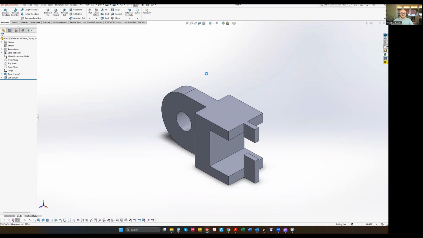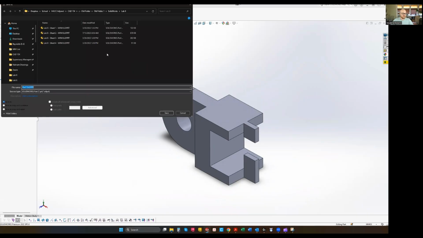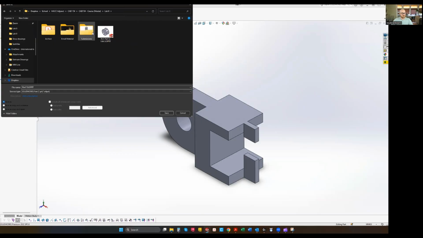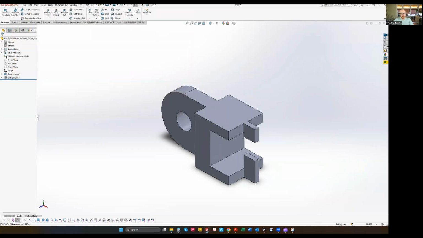So let's go ahead and save this. And then we're going to plot all 4 of these that we drew for Lab 8. We're going to plot all of them at the same time. So I'm going to save this in my submissions folder for the course, the downloadable course folder. Save this as Lab 8 Sheet 4. And I'm just going to go ahead and close that for now.